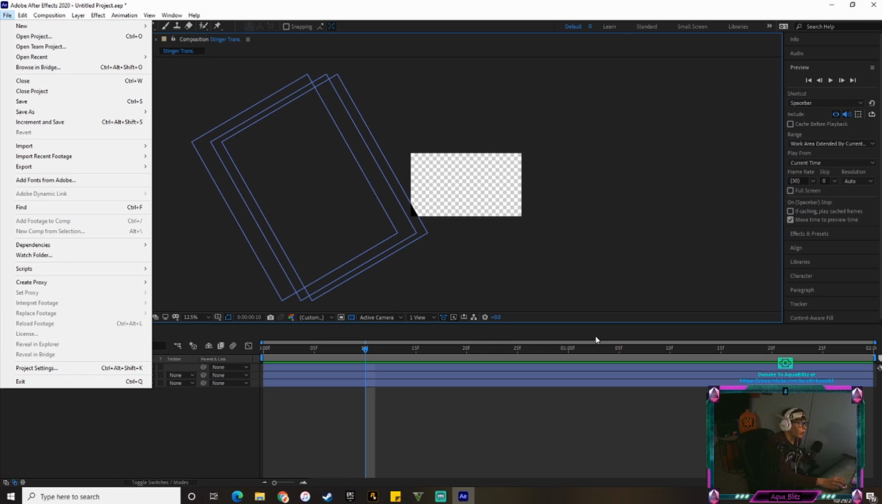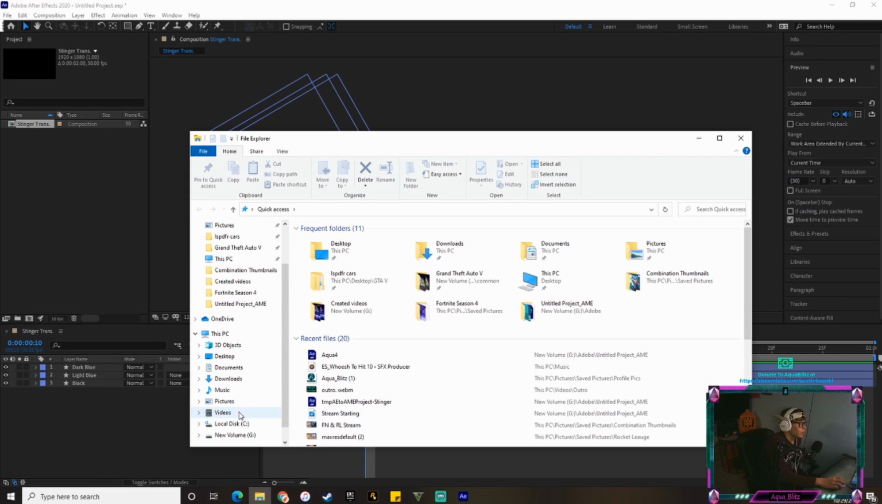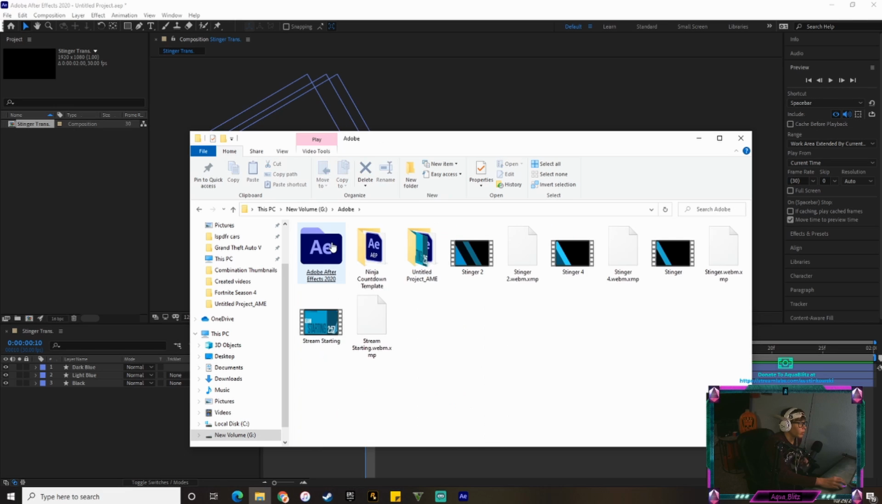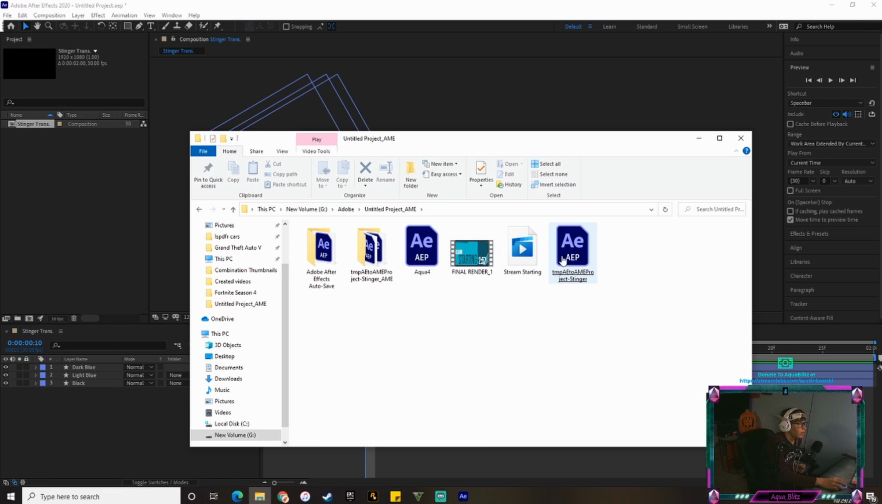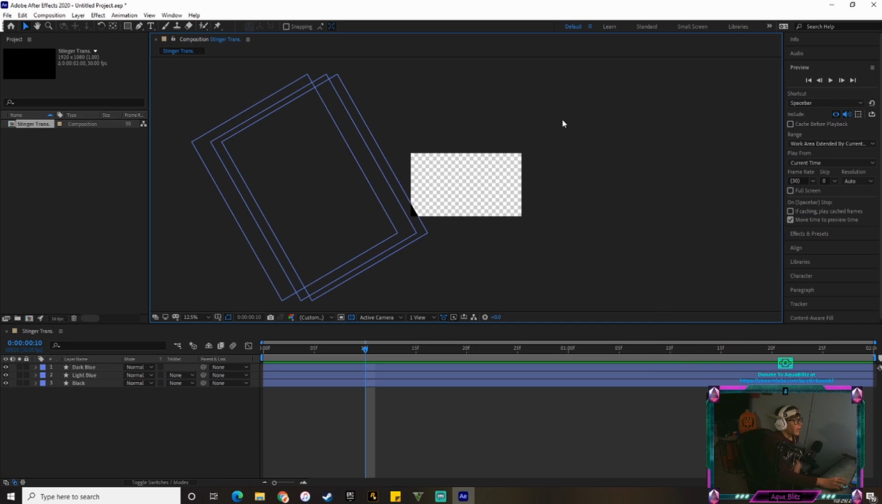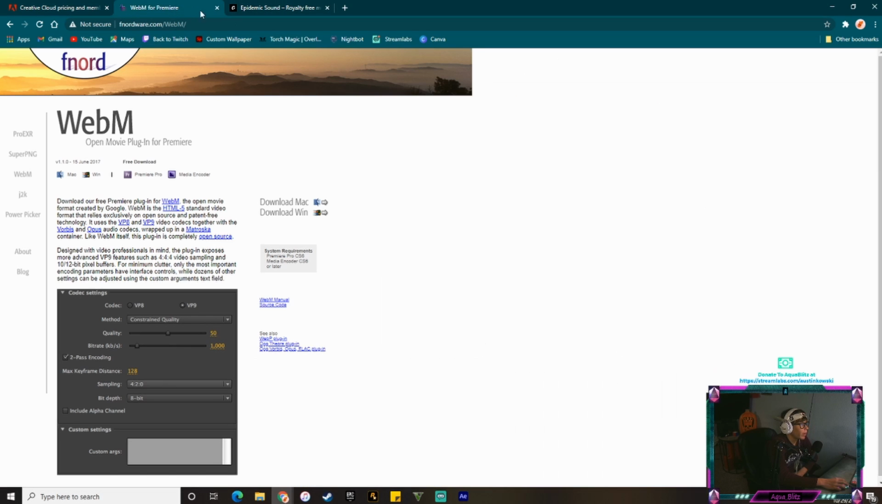And then once you want to open it back up, just go to Files. I'll even show you one of mine. If I go to my Adobe folder here, it'll save into one of these things right here, and you'll just click whatever one it is, and you just click it right there, and it'll open it up. So that's that. So once you get that installed, then you'll be good. And then also we'll talk about WebM here. You'll download WebM to your Windows.